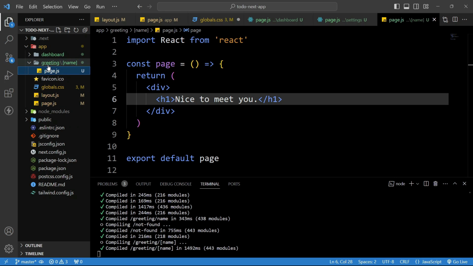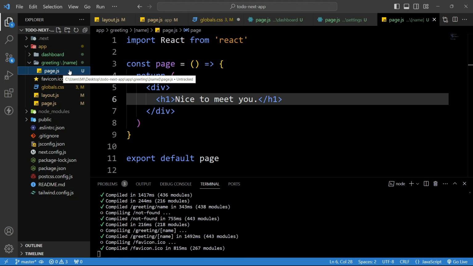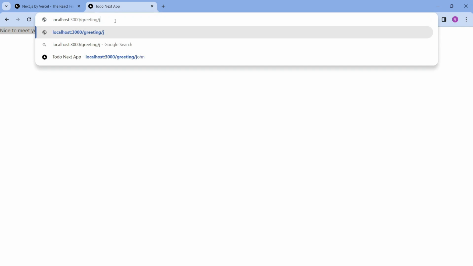Now we have the greeting, and if I add any name, we will get this component. So here, if I add John, we have the message, nice to meet you. If I type something else like Joy, still we will get nice to meet you. Now I want this dynamic name to be displayed on the web page using the component. For that we will use the params.